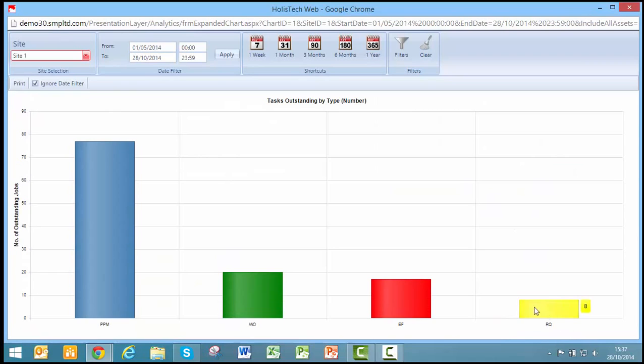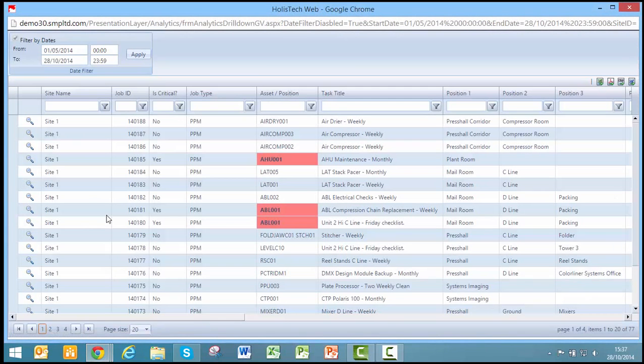Hover over a region of an analytic and a pop-up will display the relevant information. You can click on a graphic element to drill down to the information behind the analytic.